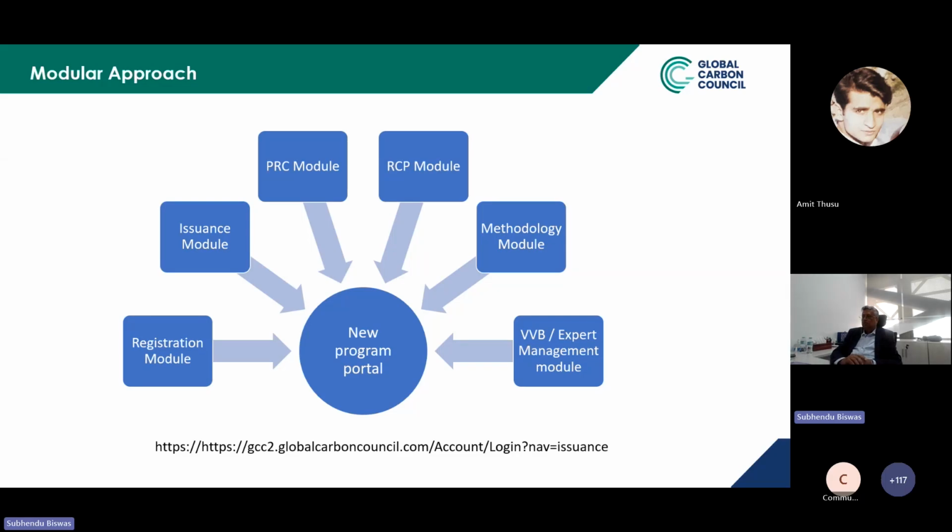A project portal is basically built in a modular fashion. There are a lot of elements in it. It has a registration module, it has an issuance module. That is what we are going to talk of today.